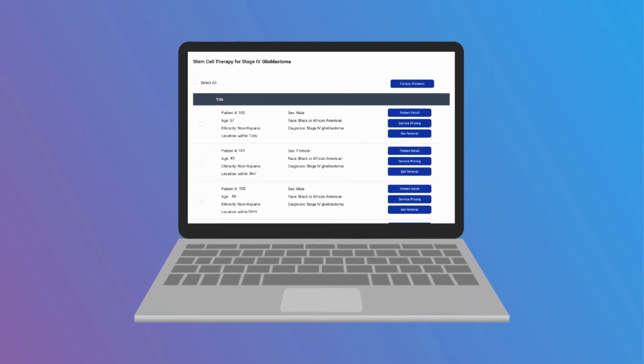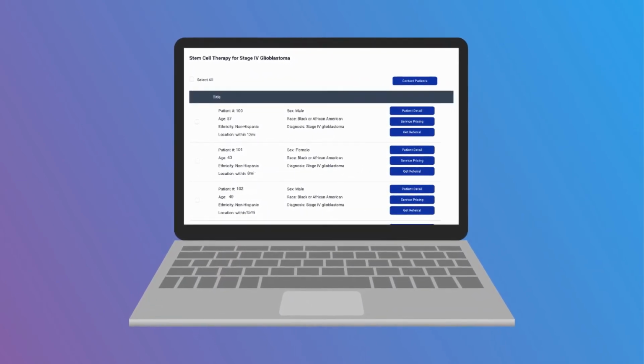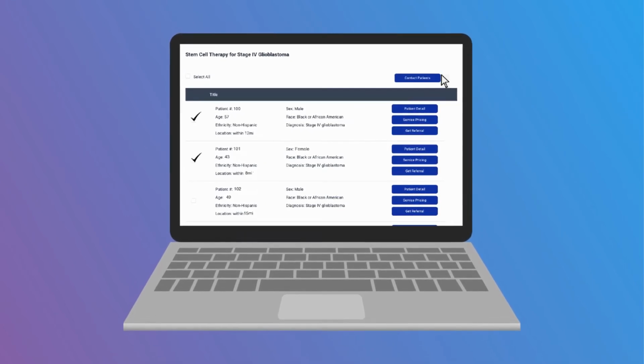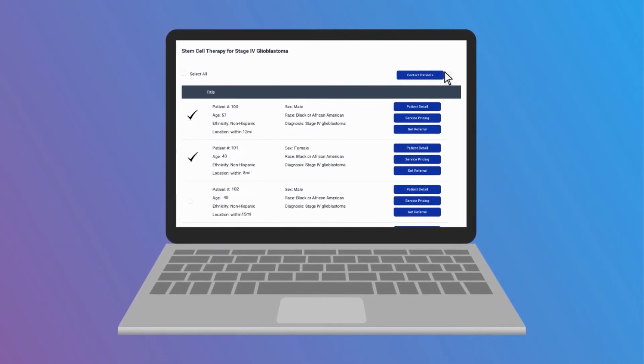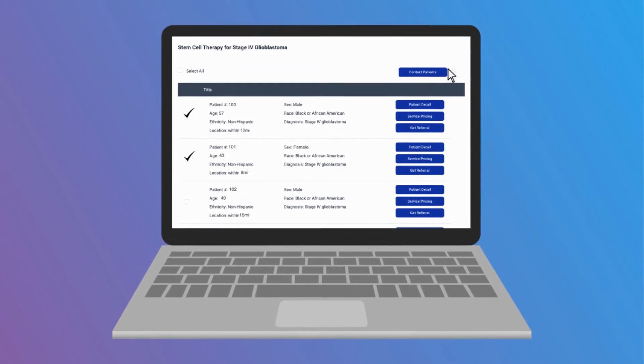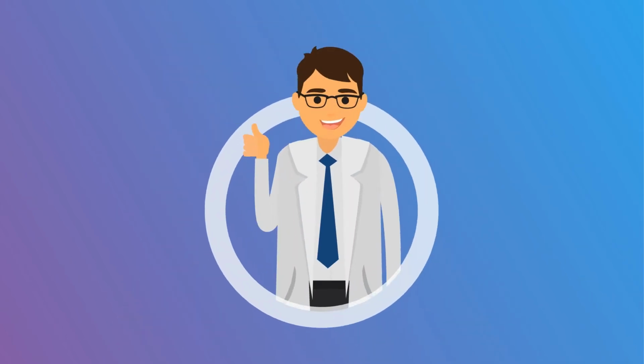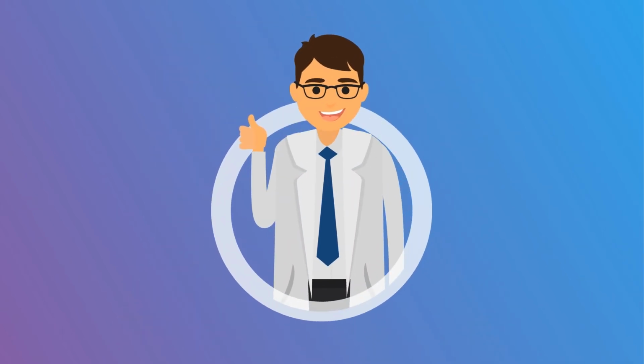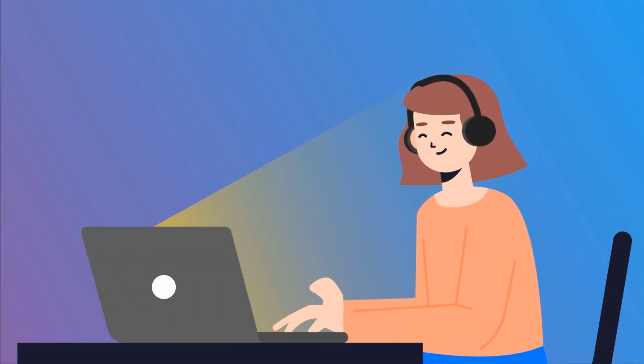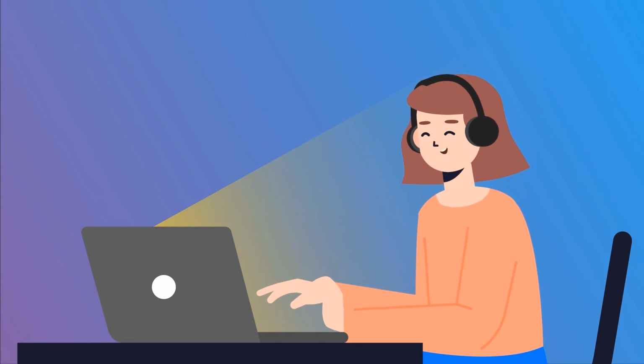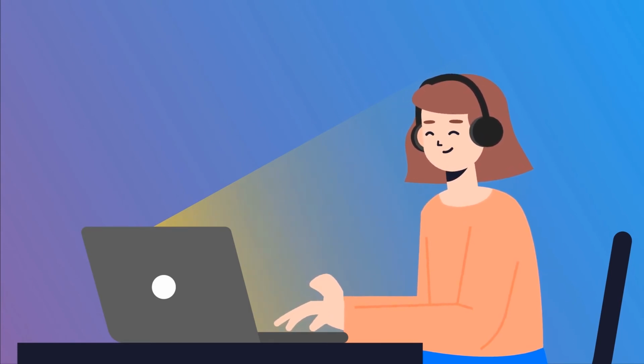Customers who wish to contract with Modern Trials for patient approach and screening services select the patients to whom they want their trial opportunity presented and click the Contact Patients button. As before, the treating physician of the selected patient is alerted, so they can discuss the trial opportunity. A Modern Trials enrollment specialist is also alerted that Modern Trials has been contracted for patient approach and screening services.